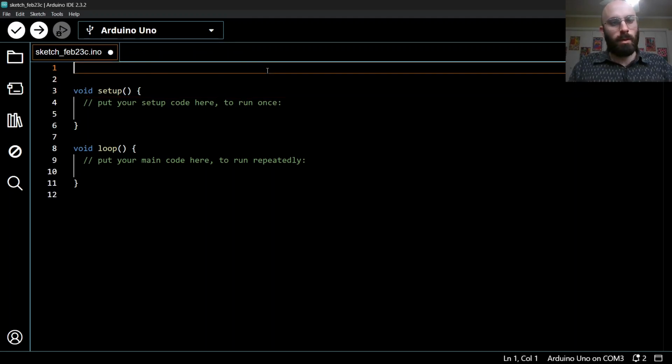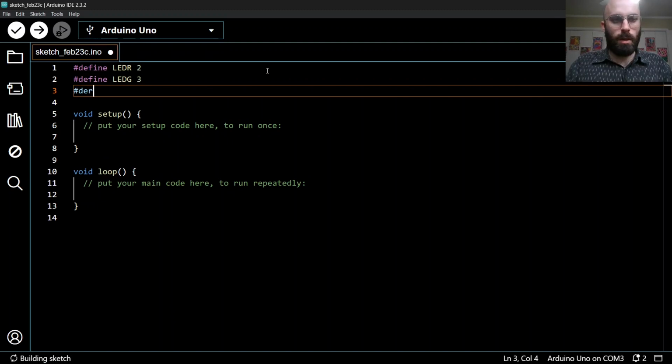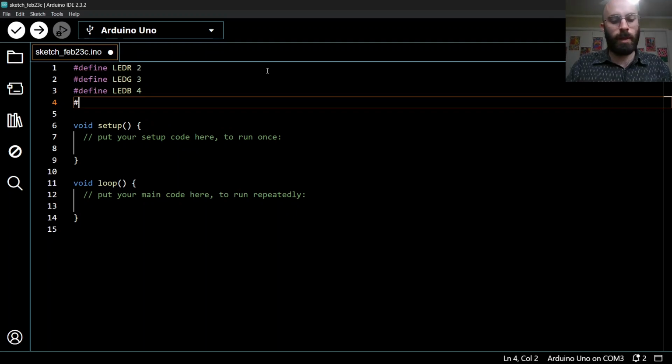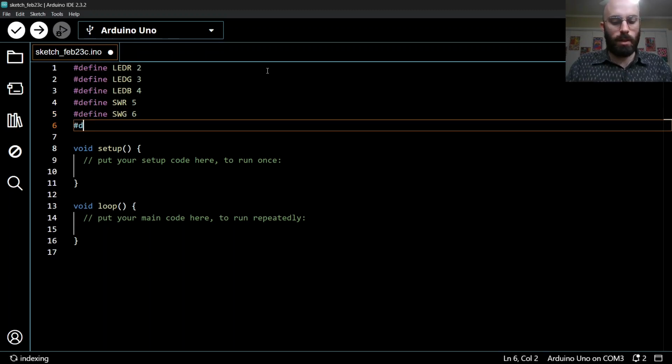So, I guess I cleared out everything. So let's start with the LED. So I'll say LED R is 2, LED green is 3, LED blue is 4. And then I'm going to do each one of my buttons, and I'll just abbreviate this as SW for switch, and then the color. So switch R, switch green, and switch blue.